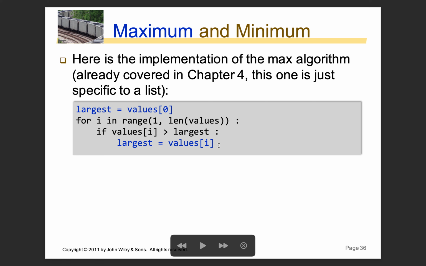Okay, so initially, let's say our list is 1, 5, 10. Largest is initially set to 1, and then we look at the next element, which is 5. 5 is bigger than 1, so 5 is now our base element, and we check the next element in our list, which is 10. 10 is bigger than 5, so 10 becomes the value stored in our largest variable. Okay, minimum, very, very similar, apart from instead of having largest, you'd use smallest, and you change how you're doing the comparison.